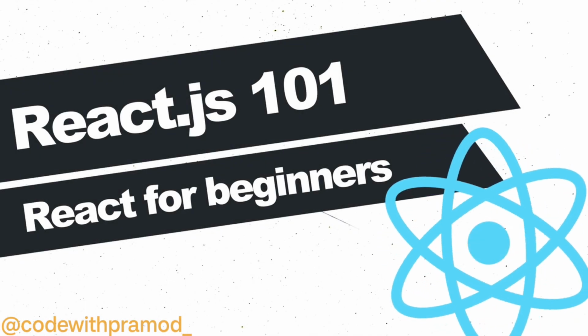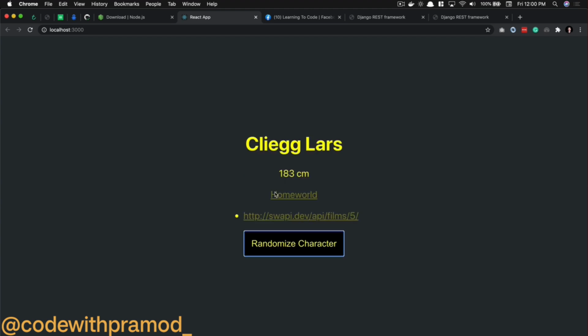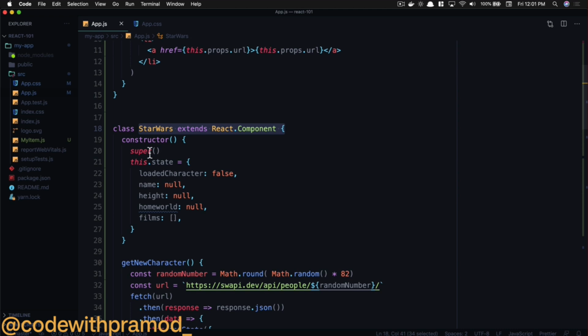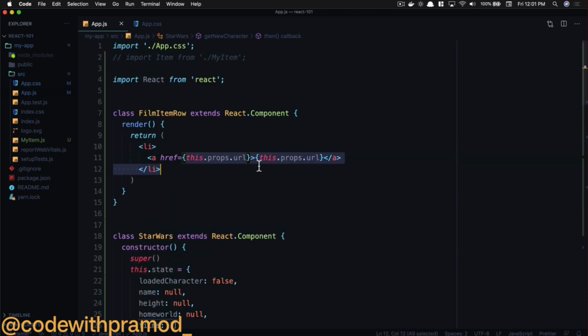Welcome to React 101. In this course, what we're going to be doing is creating a randomized Star Wars character generator using an API. So every time you click this button, it's going to find a new character for you using an API. You're going to get hands-on experience with components, state, API requests, updating your state, working with props.